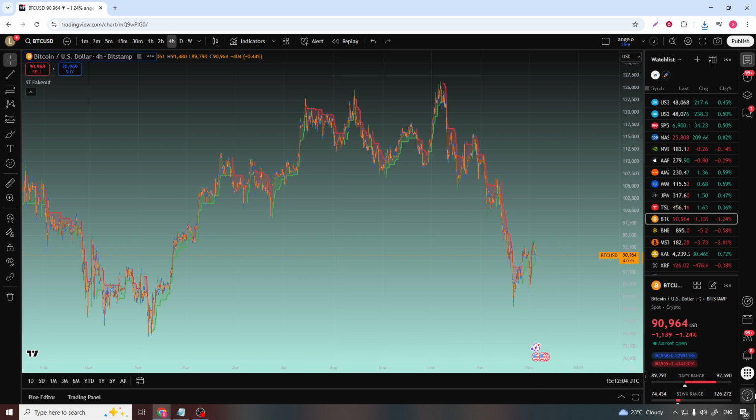Inside the settings window, you can usually adjust inputs such as length, multipliers, colors, or visual styles, depending on what the creator has allowed. Take a moment to tweak these settings to match your trading style and the time frame you're using. If you're unsure, you can always start with the default values and experiment later.